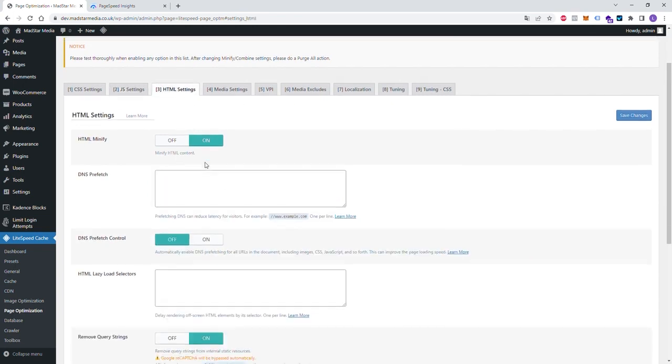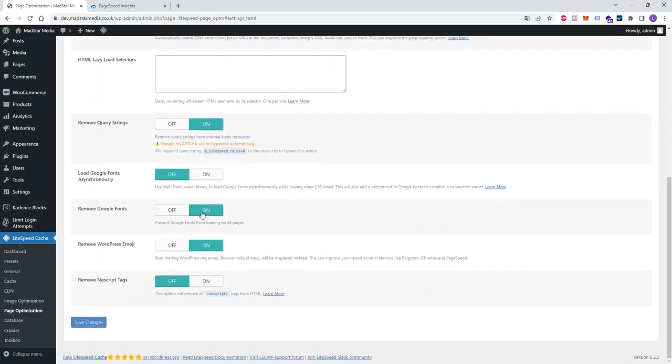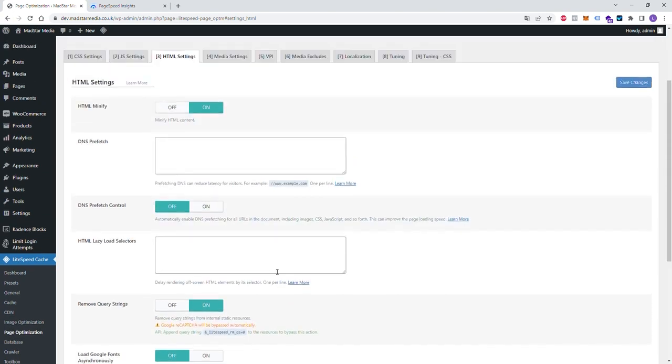HTML settings, definitely it's on, and remove Google Fonts on and remove WordPress emoji on. The rest, we keep it. Remember to press save changes after. Also, the remove noscript tags, just press off. This is an important part.